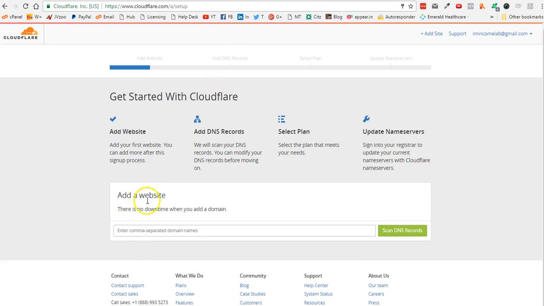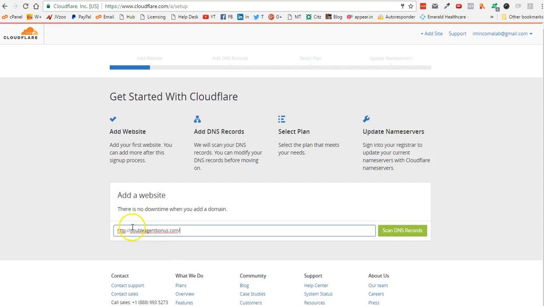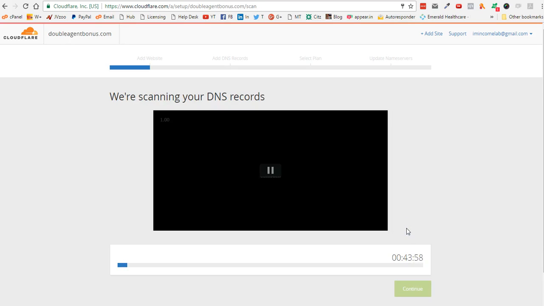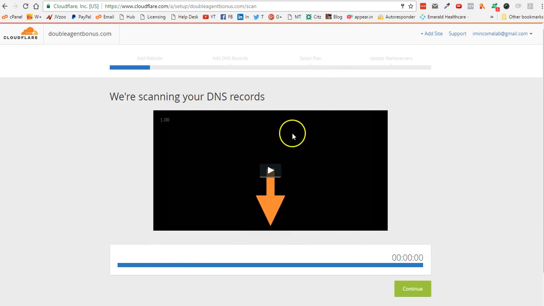So the first thing we need to do is go in and add a website. So I'm just going to paste in this doubleagentbonus.com. And from there, I'm going to click on the scan DNS records. Now this is just going to go through and scan all of your site. You don't have to worry about this at all. I'm just going to pause the video until this is all ready. So once this is all complete, you will see the continue button. So just go ahead and click the continue button.